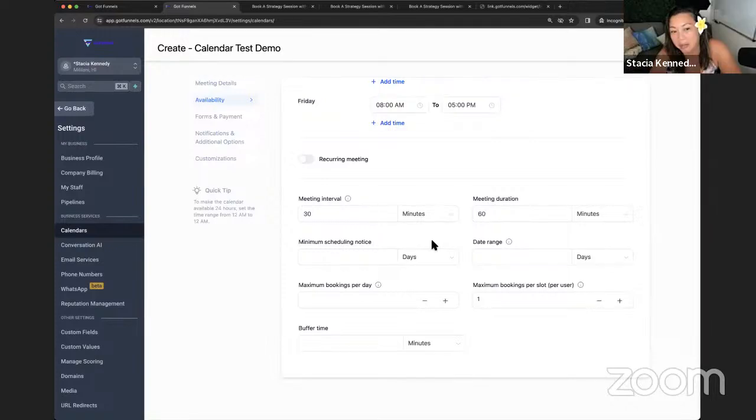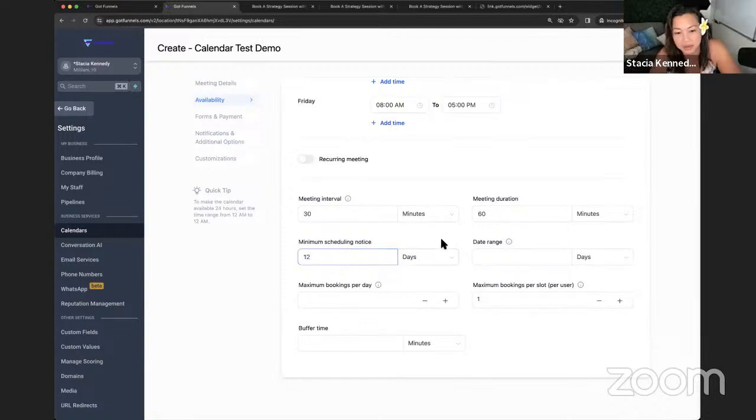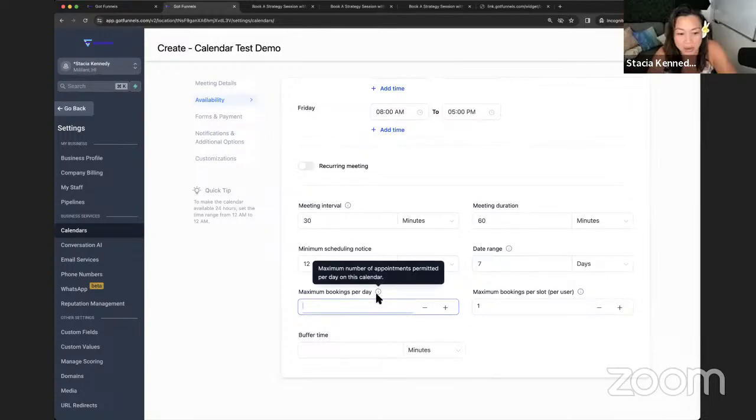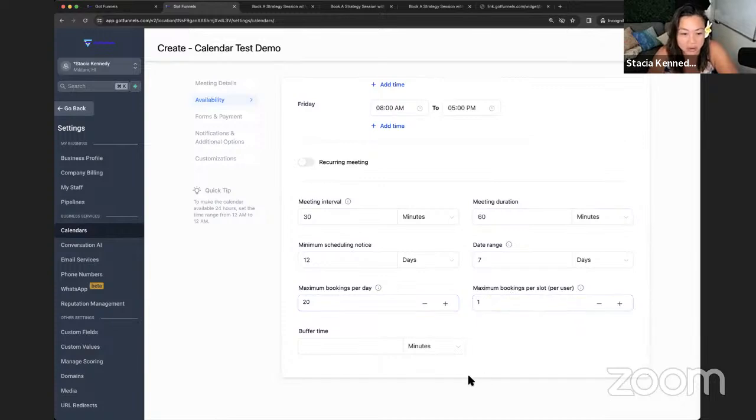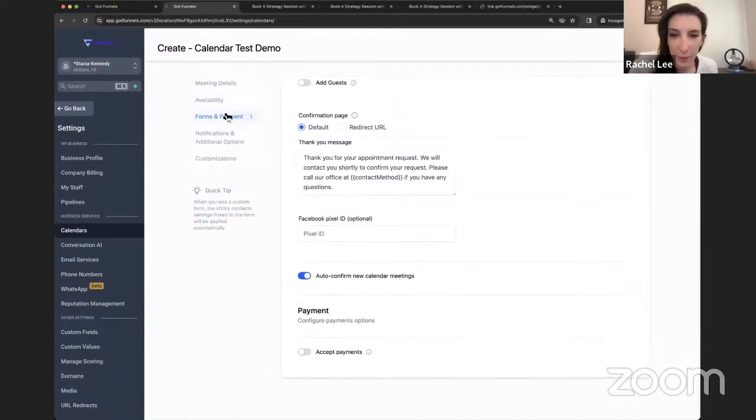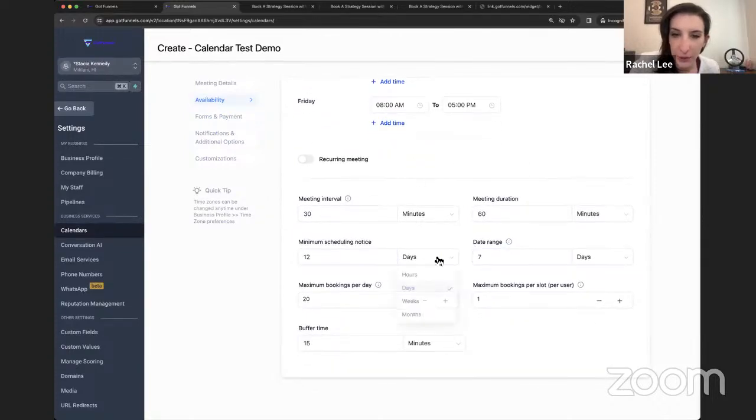Yep. And for the minimum scheduling notice, we usually put 12 hours. Date range within 7 days. Maximum booking per day: you want to leave it blank, or decide how many appointments everyone can take, so one spot per user, of course. And if there's a buffer time, you can have a 15-minute buffer in between sessions. Can you change the minimum scheduling notice? It still said days. Let's show them the different options. Oh, hours. Yeah, hours.